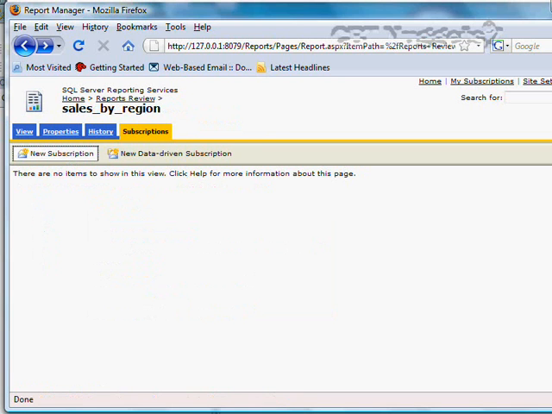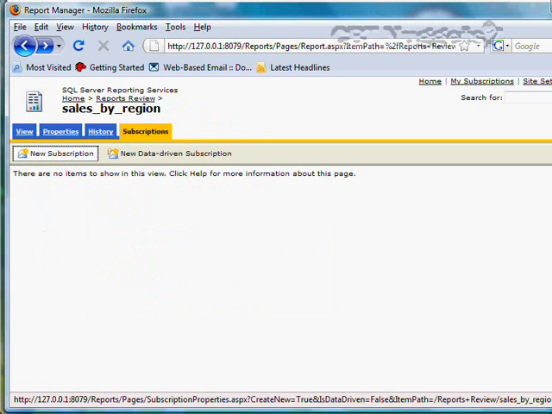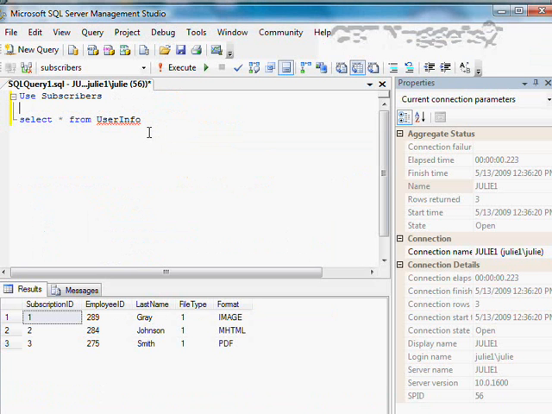Now, a data-driven subscription is going to be used if your recipients are going to be fluctuating a lot, or you want to specify parameters at runtime. Before we create this data-driven subscription, I want to show you what I did in SQL Server Management Studio. I have actually created a database called subscribers, and I have a table in there called user info, and this is the data that's inside of it.